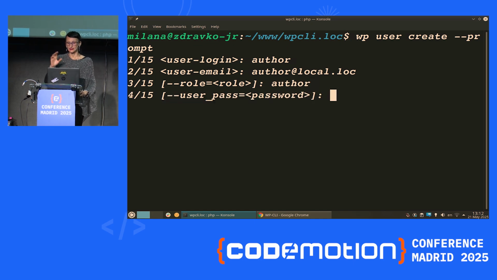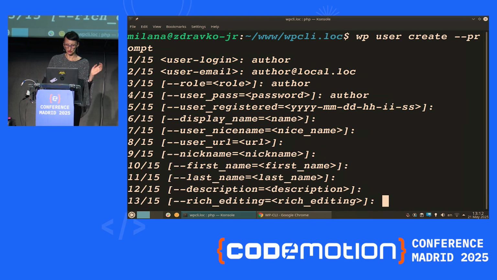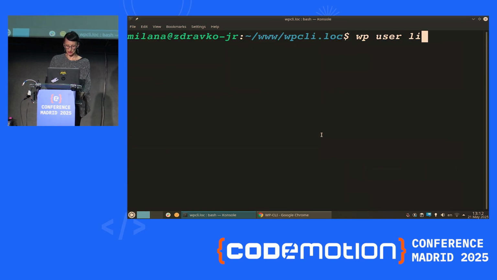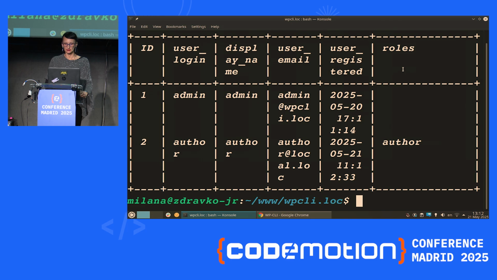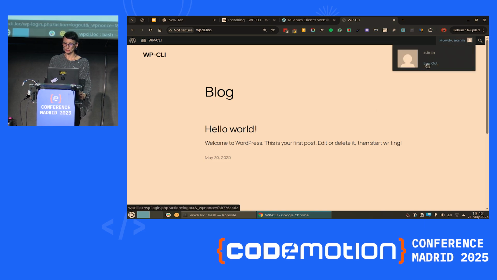And now password. There are ways, and you will see later, how to make this secure and make this input hidden, because you don't want any passwords in your bash history or any files. But I'm going to type it here, and let's pretend it's a very difficult password, but I have to log in with this, so bear with me. And after that, it's like Windows. Next, next, next. You don't care. Okay? Now we created the user, and when we say user list, you see this admin has no role, and this is the author. And now I'm going to log in with this user.